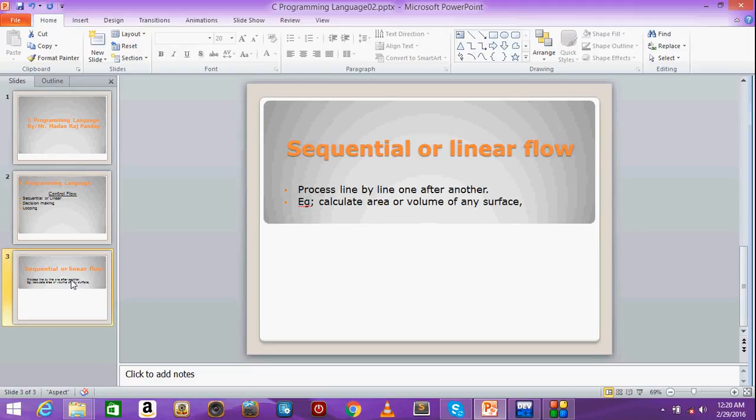Sequential or linear flow is the way in which the compiler processes each and every line one by one, one after another. If this kind of processing is done, it is known as sequential or linear flow. In sequential flow, it never checks any conditions or decisions. In short, it does not make any kind of decisions. So the examples would be programs to calculate areas or volumes of any surface.